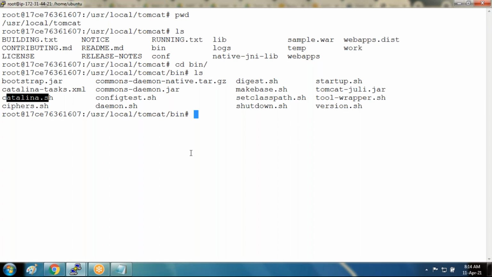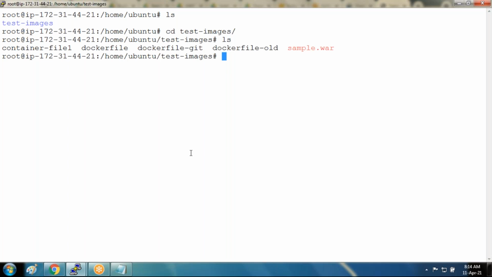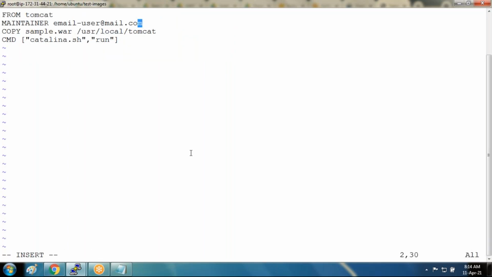So how did I do that? I've done it through Docker. There was a small mistake in my Docker image. What was the mistake? I'll go to the images. I just copied the Docker file, copied that to the sample war file, Tomcat, and then webapps. So that has to be a file. And then catalina.sh, then run it, save it.